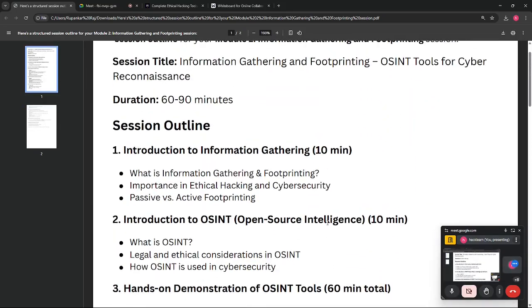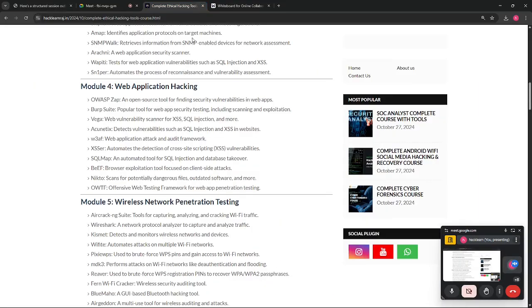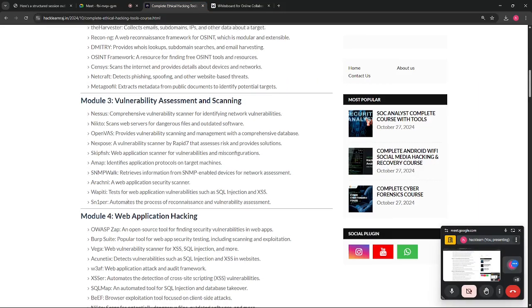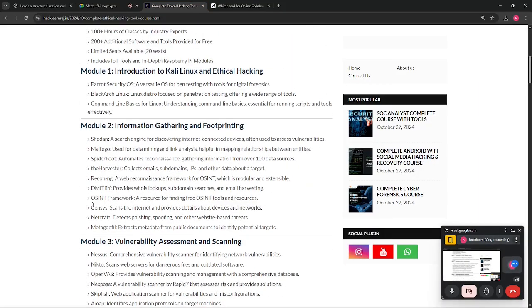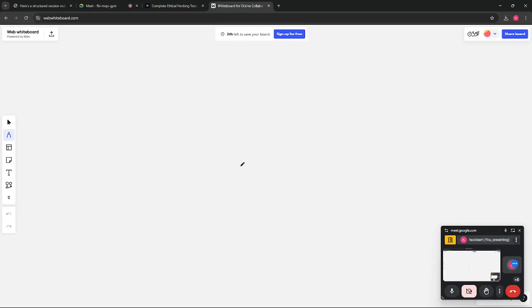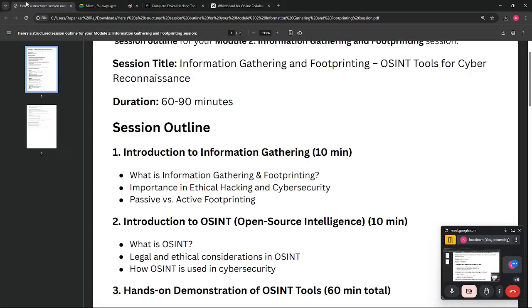Then we will look at some other OSINT tools. So multiple steps. This will be the complete session outline, and whatever tools are mentioned in the course, I will try my best to cover. This information gathering session will run for 2 to 3 days more because we need to cover a lot of stuff over here. So it will take some more time to cover it. So that's how it will be going.